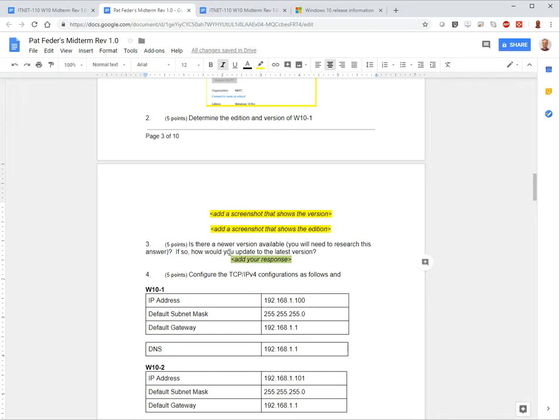So you could add your answer to, is there a newer version available? If so, how would you update it? It's version 1809, and I would go to Windows Updates, or whatever you do to update a Windows client machine to bring it up to the latest version.